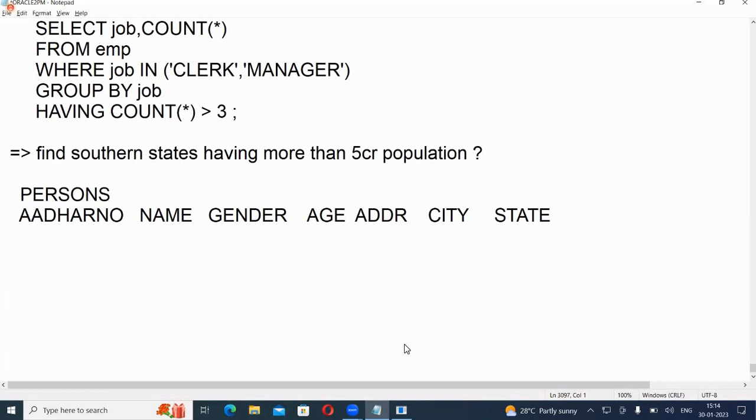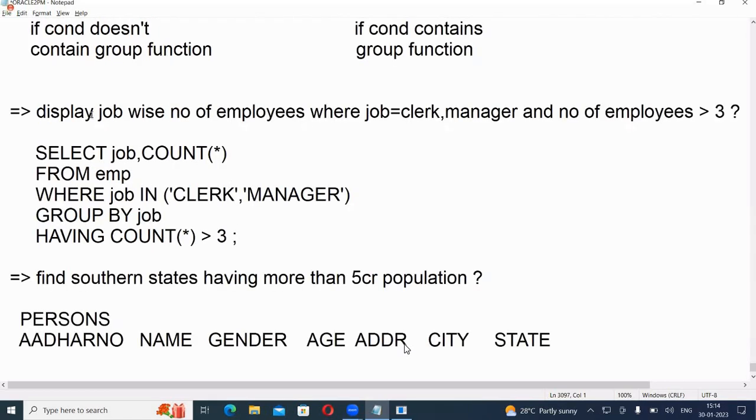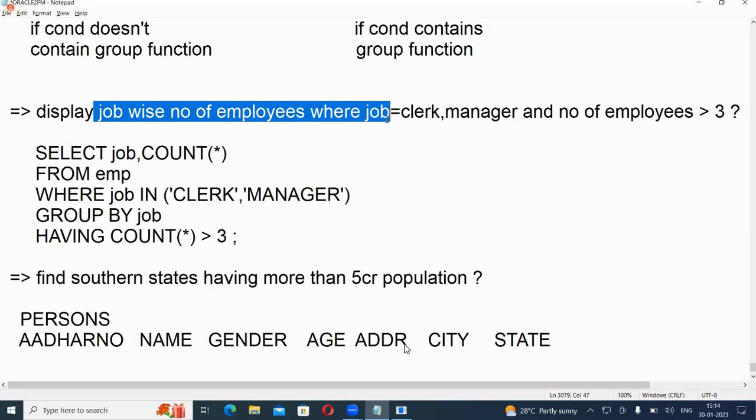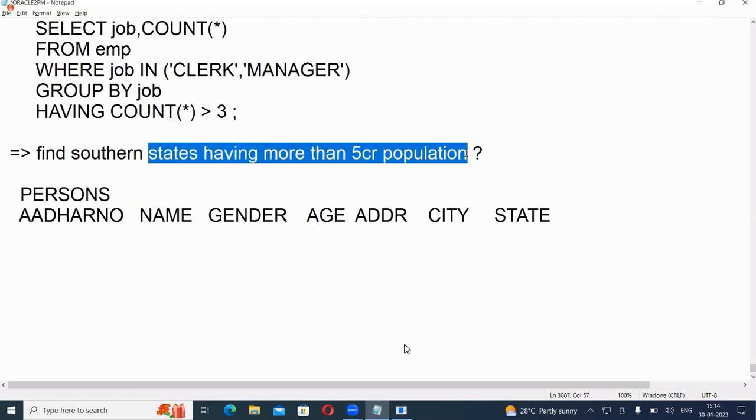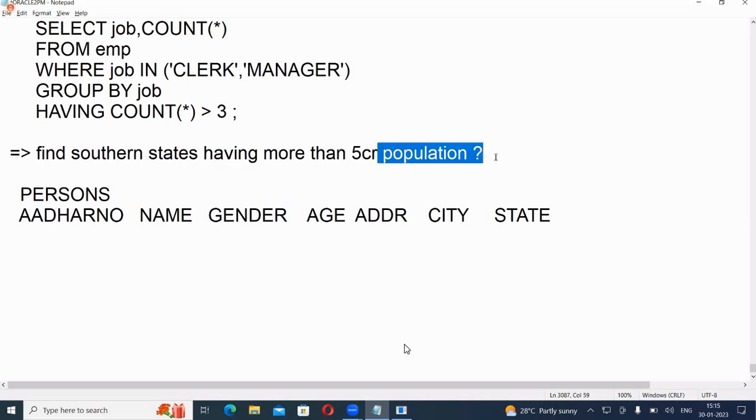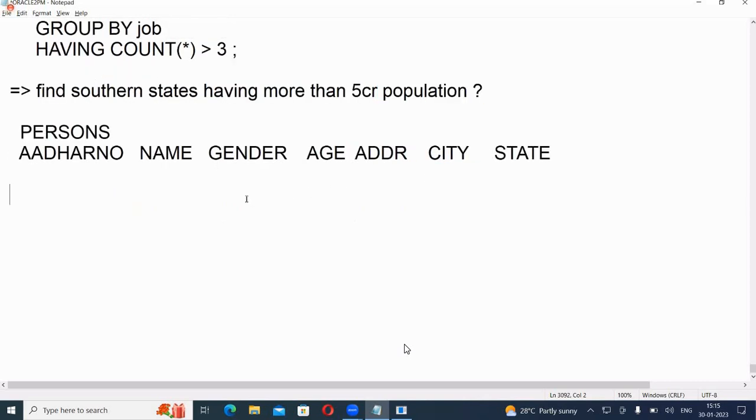In the earlier example, it asked for the job-wise number of employees, so grouping was based on job. Here it is state-wise population, so group by state. How to calculate the population? Population means the number of persons. How to calculate the number of persons? Count star. Count star gives the number of persons, which means population. So he is asking for state-wise population.